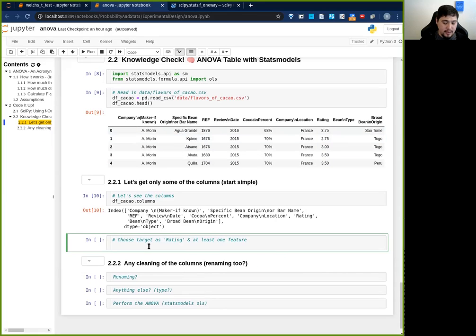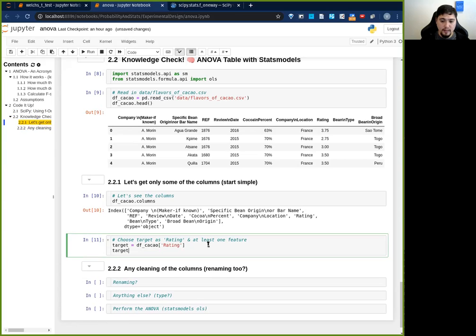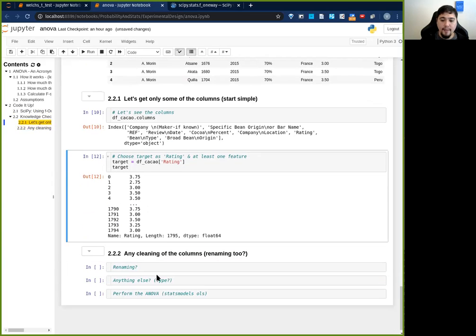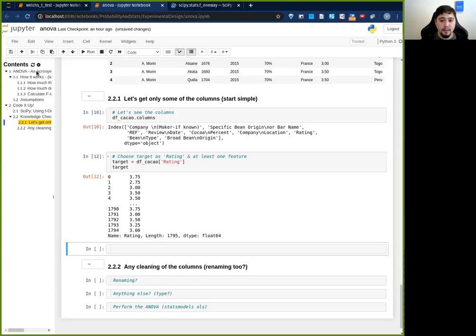So what we want to do is pick a specific column. Let's say DF cacao, and our target is going to be the rating. We want to predict, is there a significant difference in the rating? So let's say target. Okay, so we now have our target here, and then we can also pick a column.